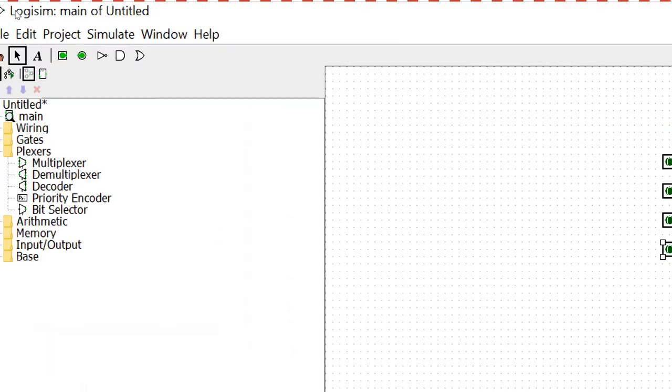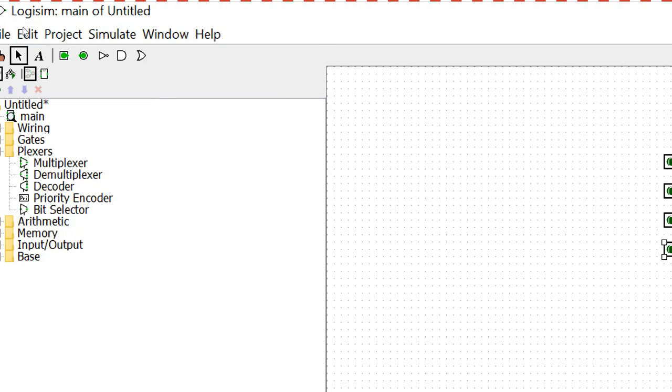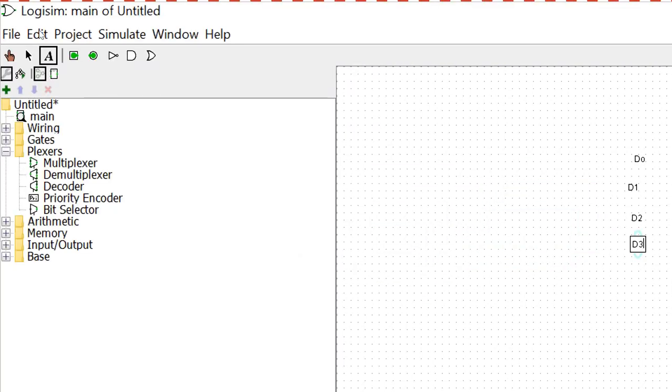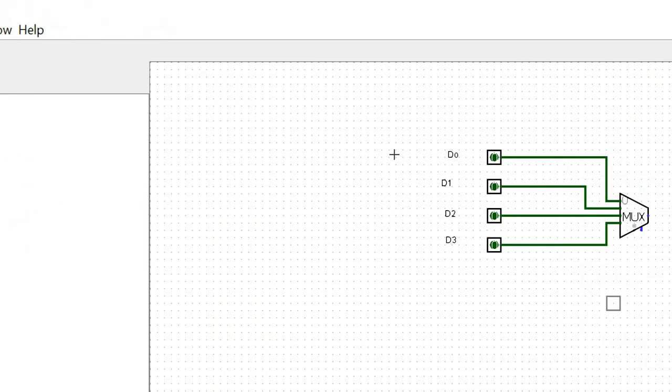Now 4 inputs are connected. Now I will give names for those 4 inputs. So this I call as D0, this as D1, this as D2, and this as D3. Now I will make selection line connection.